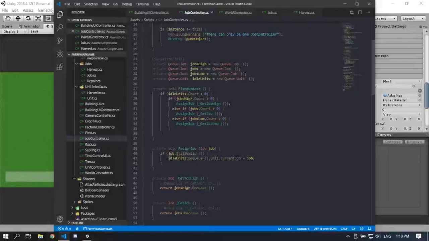But yeah, I just check if there's a unit available, and if there is, it checks if there's a high priority job available. If there is, it'll assign that job. So this just checks if the job is still valid, and then it dequeues a unit from the idle units queue, and then it sets that unit's current job to equal that job. And then if there's no high, it just does that for the medium and then for the low. So it'll always do high priority jobs first, and then normal priority, and then low priority.